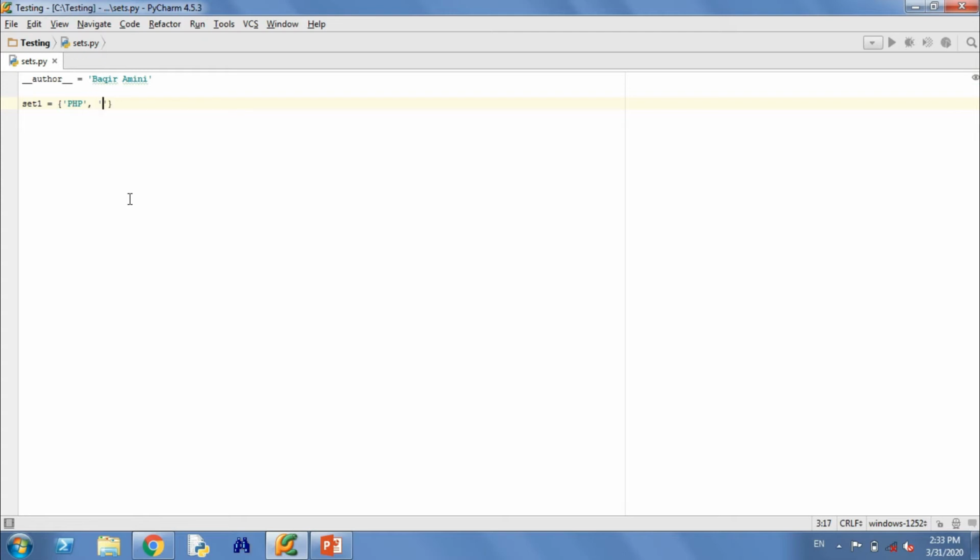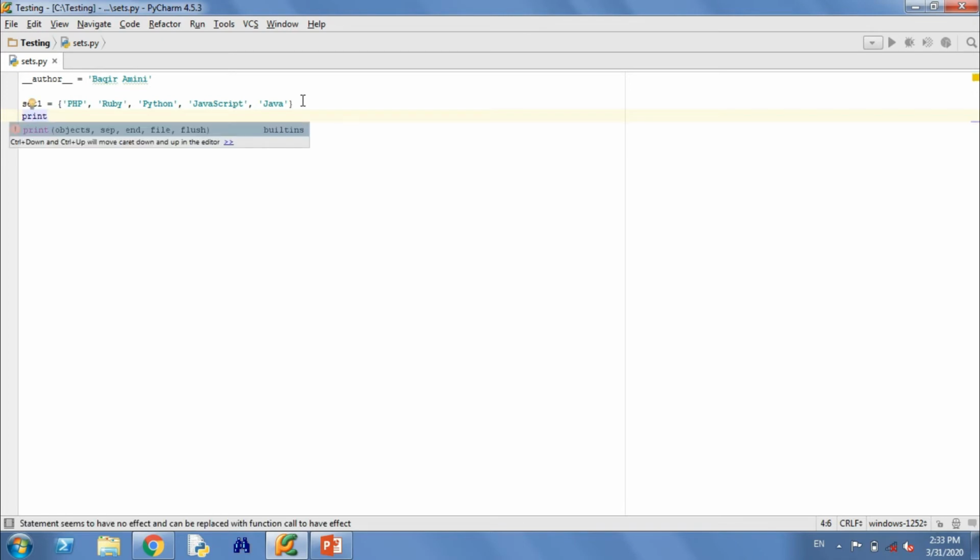PHP, Ruby, Python, JavaScript, and Java. So five members or five items for the set is enough. You see now it is a set. We can print it.